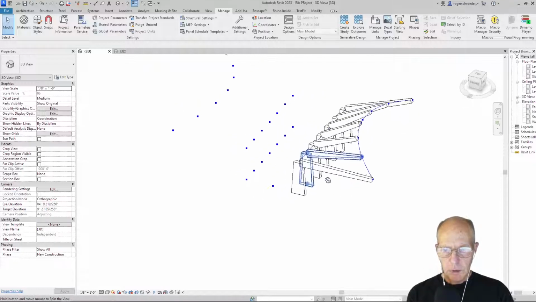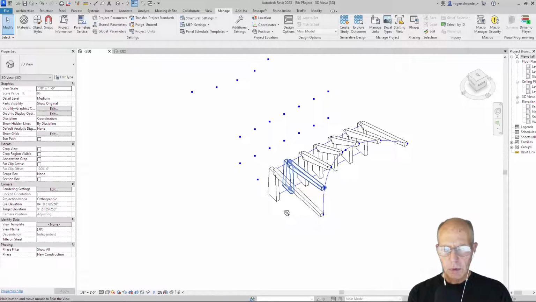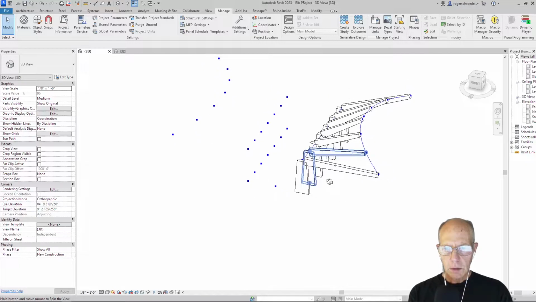So here are the adaptive components that we've created. And they look a little bit chunky. That's because we want to maybe just stretch out the whole idea of the scale of things. And we'll come back to that. First thing I want to do is make sure that the ribs fit to the other side.